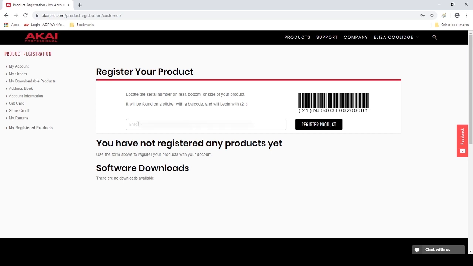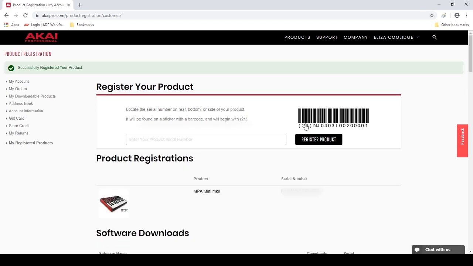Enter your MPK's serial number exactly as it appears on the bottom of the unit. Be sure to include the 21 in parentheses as well. The website will automatically recognize your product and upload the software download links and authorization codes. I recommend keeping this page open throughout the process, as we'll need to refer back a couple times.